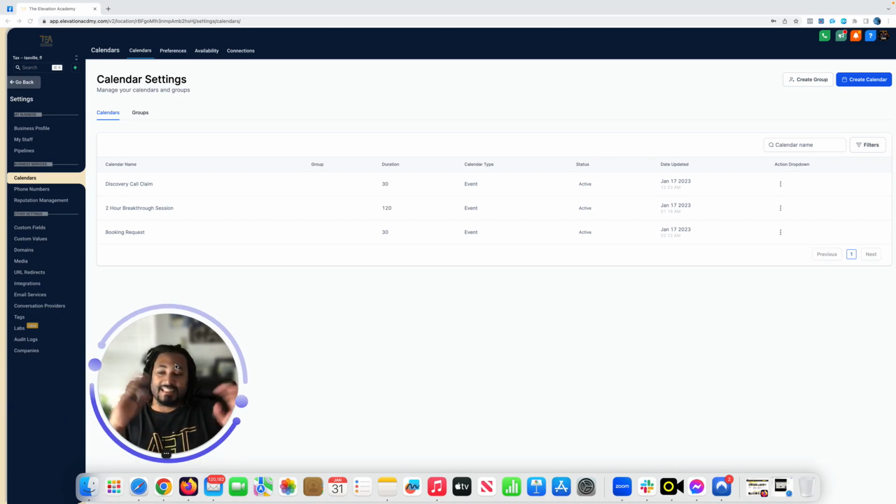So the next section is the business services. The business services are going to cover your calendars, your phone numbers, and your reputation management. The first step is the calendars. Regardless of what industry you're in, you probably have a calendar of some sort, whether it be a one-on-one call, consultation call, business audit, any type of calendars you could think of.